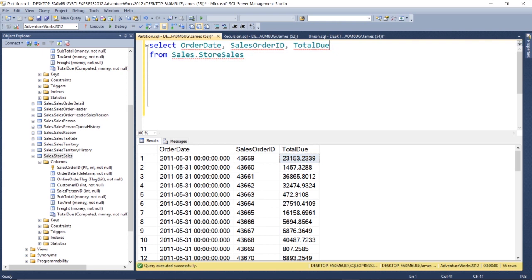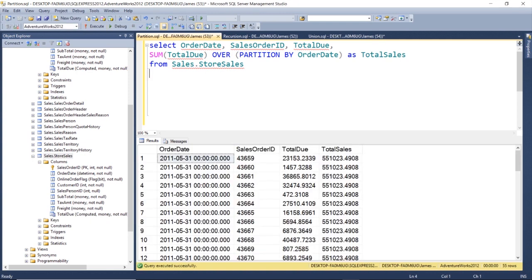Now we're going to use partitioning. Okay, so let's add another column here. And we're going to call this, we need the sum of the total due, okay, over, and we're going to partition by order date, okay? And we're going to call this total sales. That'll be our total. So now let's run this and see what we get. Okay, now, let's do this. Let's order by order date and sales order ID.